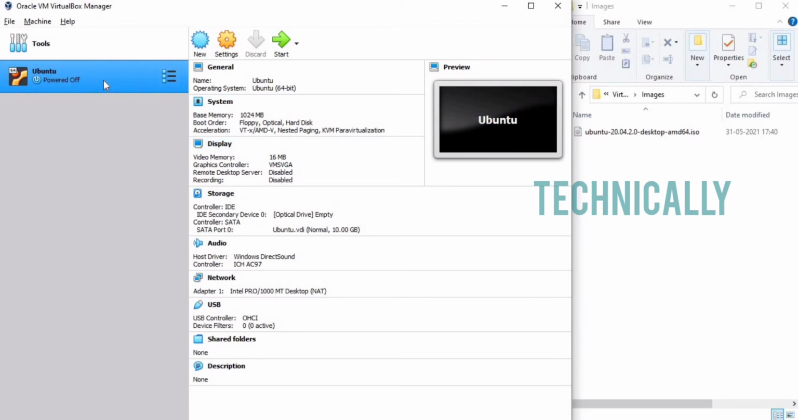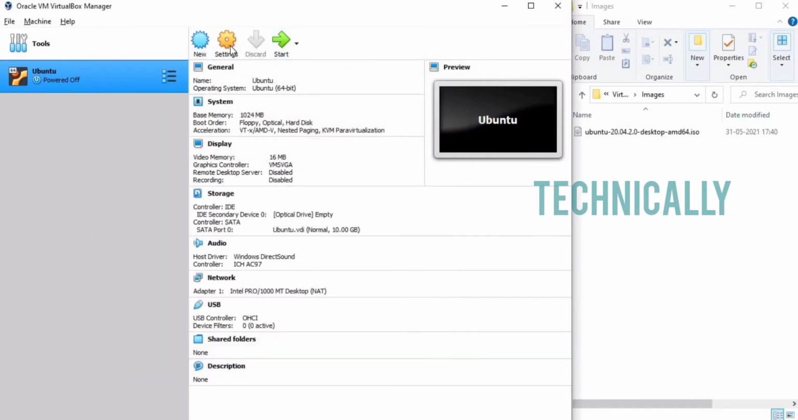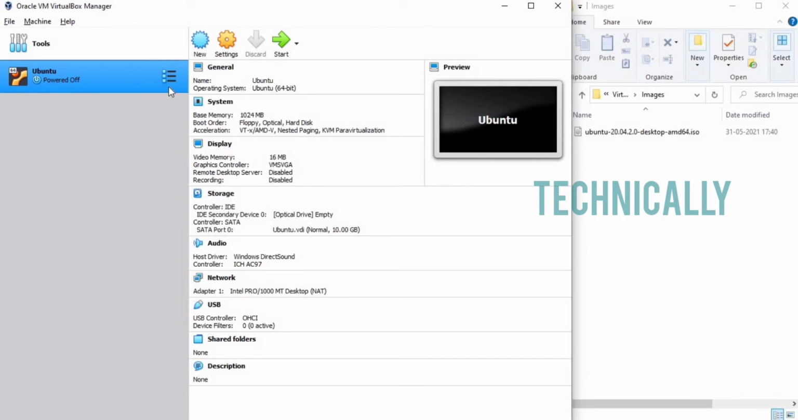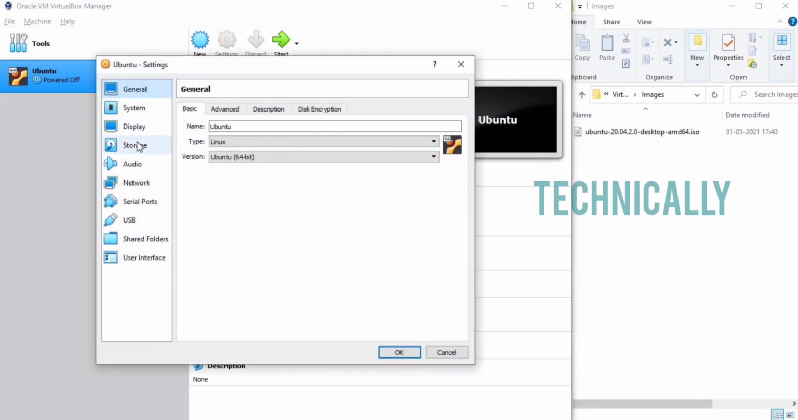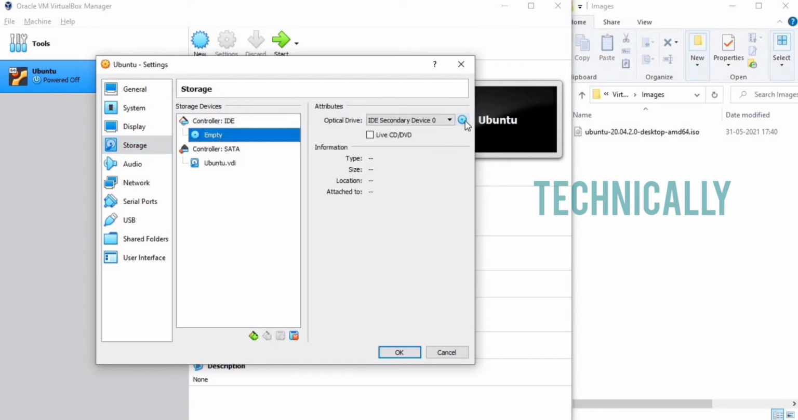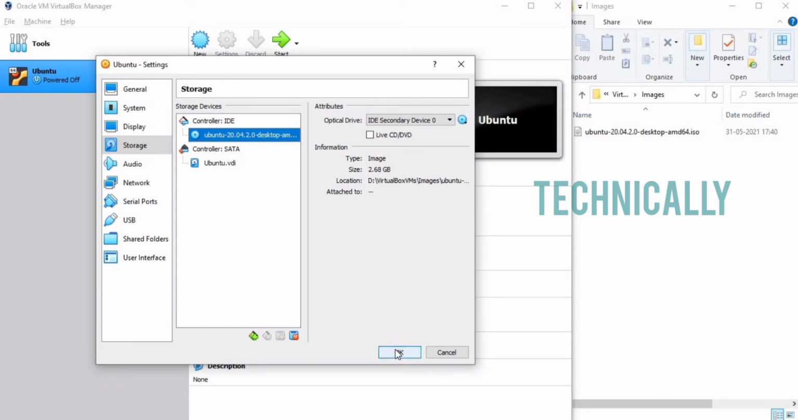And now if you want to add this virtual optical disk to the VM, we have to click on Settings. So either we can click on the settings here, or we can right click on the VM and click on Settings. And go to Storage and click on the empty IDE controller and select the ISO from the drop down and click on the OK button.